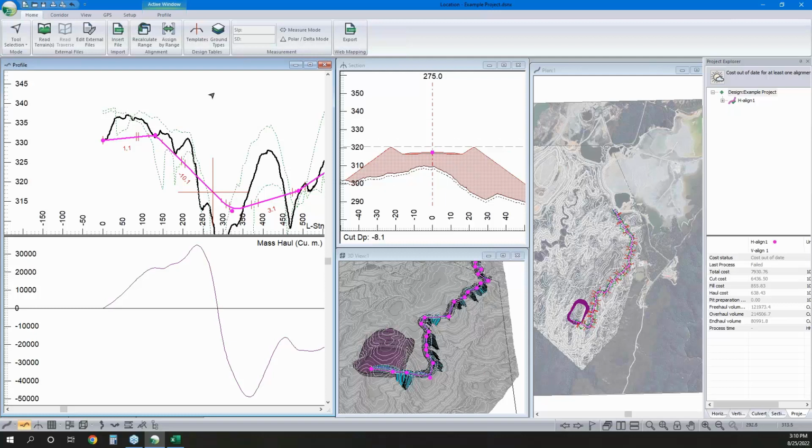Now if we look at where that cursor is, we're right around here. So we're filling more than we're cutting, but the MassHaul diagram itself is still above the zero line. So this line is going down. We know that we're filling more than cutting, but we haven't crossed this 0 point yet. So we still know that we have a net surplus along the road at that location.